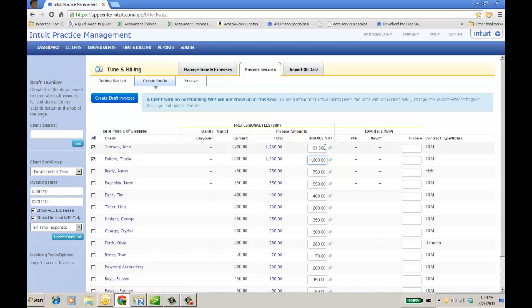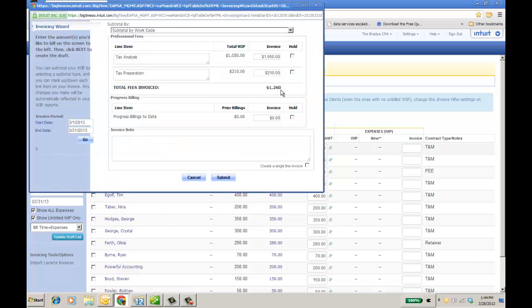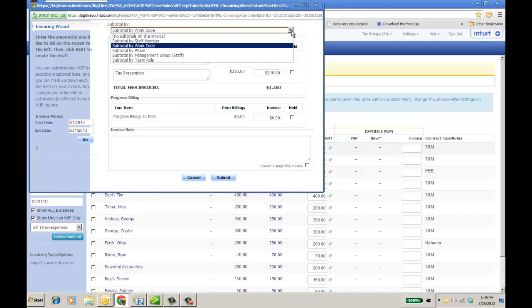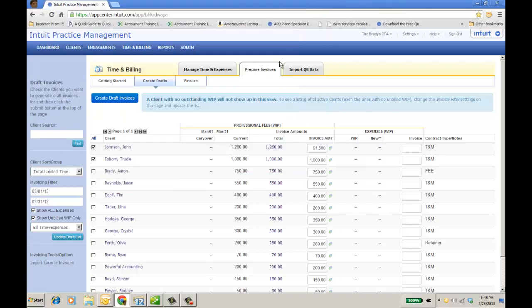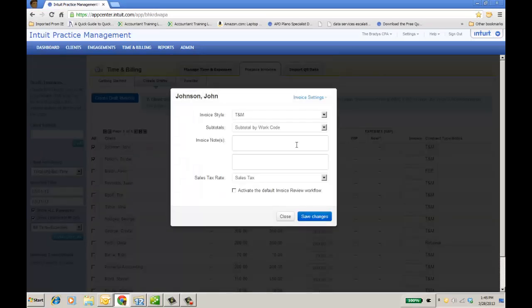Now, if you want, you can click the little icon. You might be wondering what that is. It'll actually open up the invoice wizard, if you will, because I don't just have to subtotal by work code. I could subtotal by staff member, things like that. I could hold some time if you're doing some progress billing, okay, that kind of thing. And if you're on Create Drafts and click on the actual client's name, it gives you other client options.